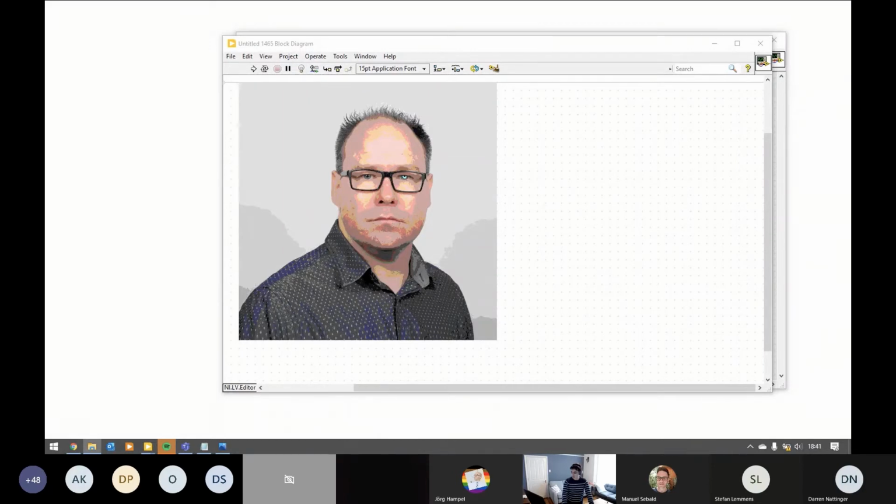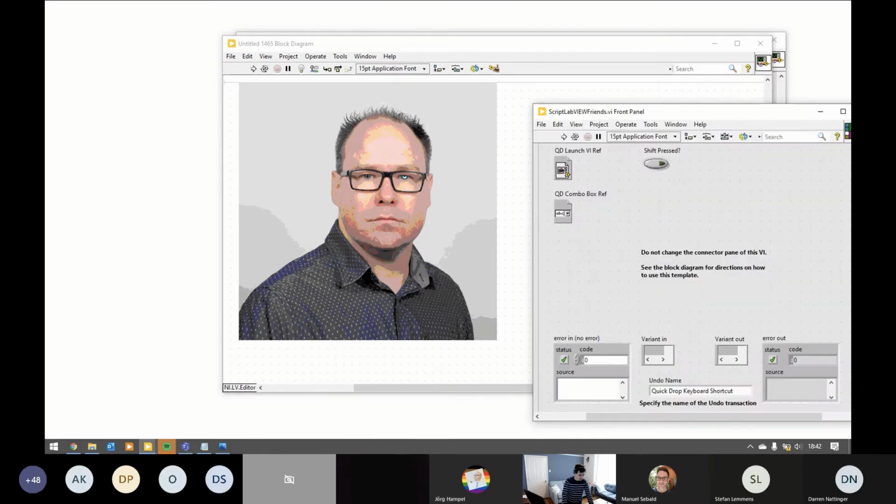Now let me show you some of this code. Unfortunately, because of having several monitors, it can be difficult to find the right VI with me.